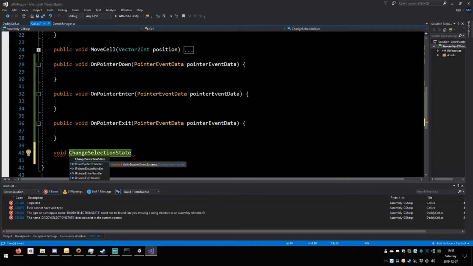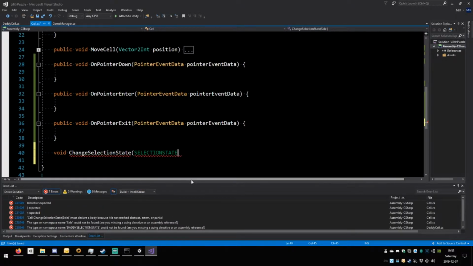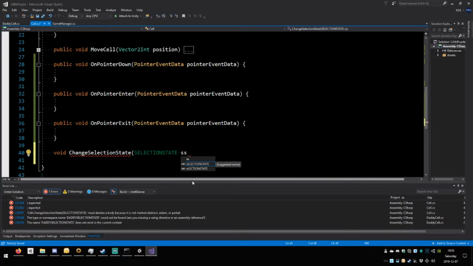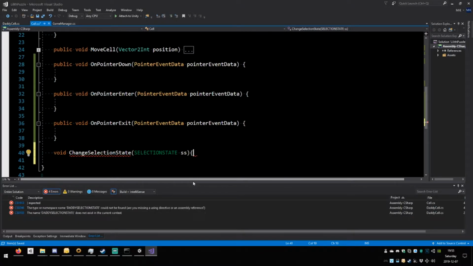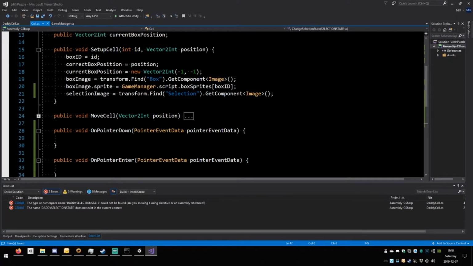Open the round brackets. Require a selection state, whatever we called it. So hold shift and start typing selection. There it is, selection state, and call it SS, 2 lowercase s's. Close the round, open a squiggle, hit enter twice and close it. Save.